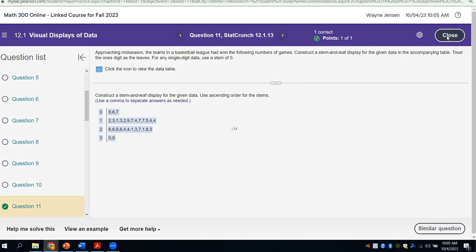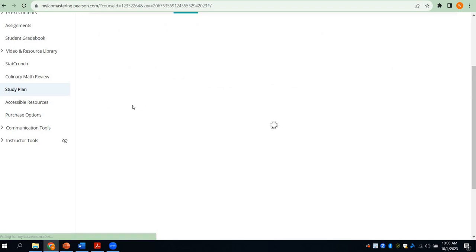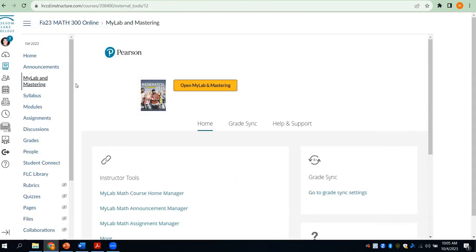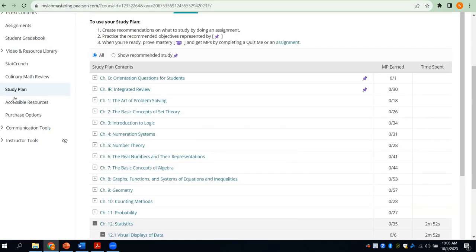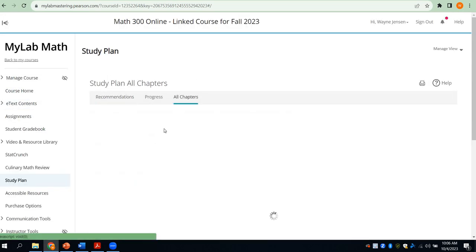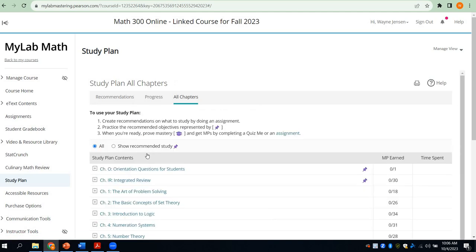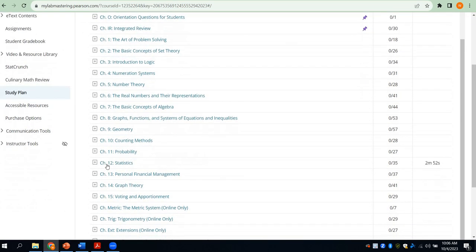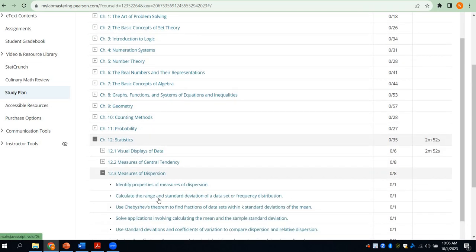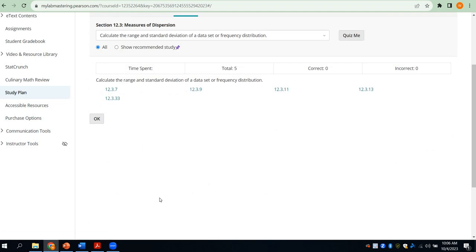So again, remember, the path was being in here, clicking on MyLab Mastering, clicking Open MyLab Mastering, coming over here and choosing Study Plan, going to all chapters, and choosing what you want to practice, right? So if you wanted more practice with standard deviations, well, here we go. We can practice range and standard deviations.